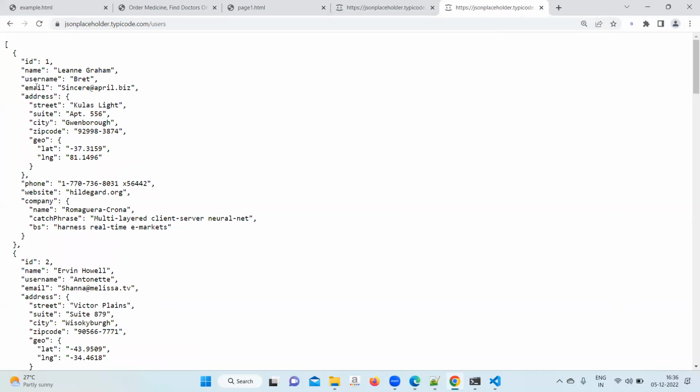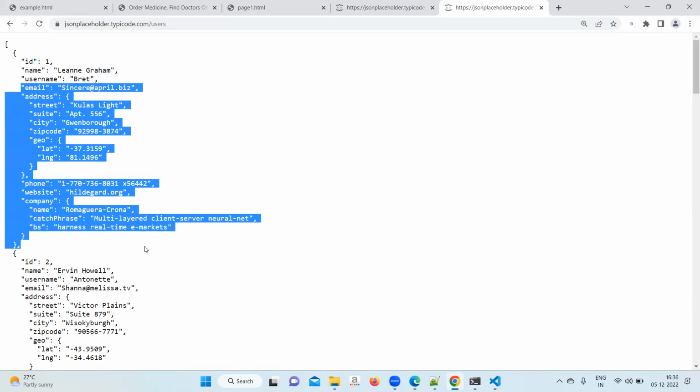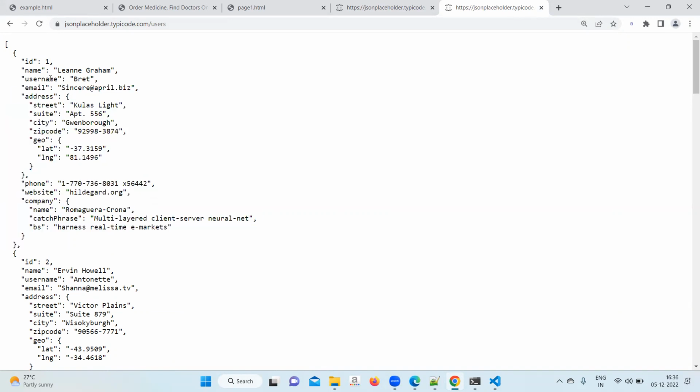Name, username, email, address, phone number, website, company. But even this has an inner level, object inside object. So we have to print name, email, address. Under the address, we have street, city, pin code and all. Phone number will print, website will print, and company has the name and remaining things we need to print.